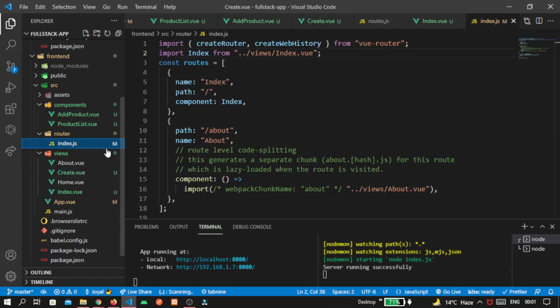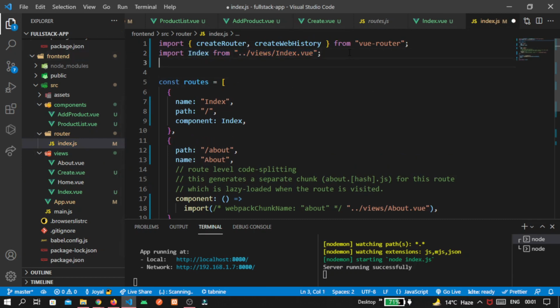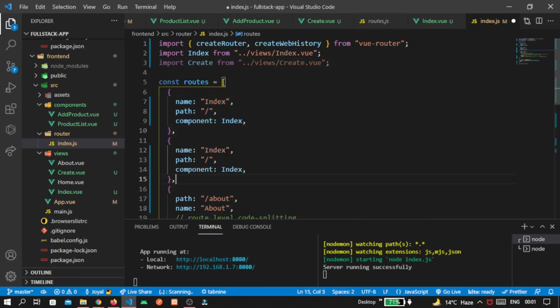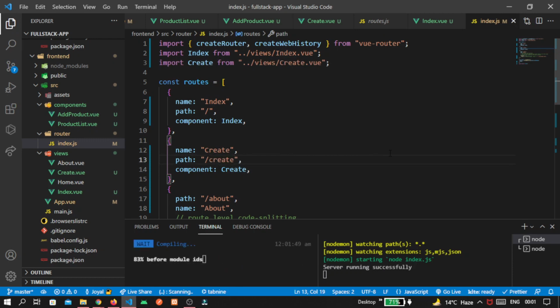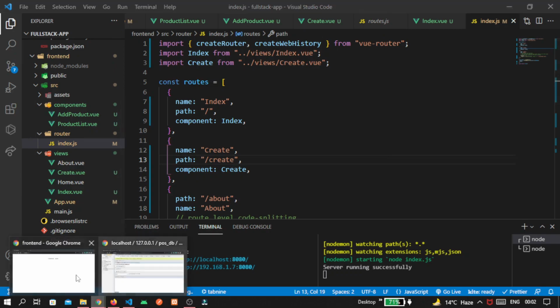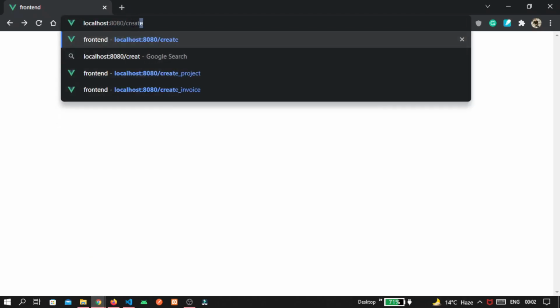Then go inside this index.js file that is in router and also import that path. So here instead of index, create, and also the route is create. Here the path is create. Now save the file, open the browser, go inside the create path. You can see the hi message is showing successfully, but we want to display here that.